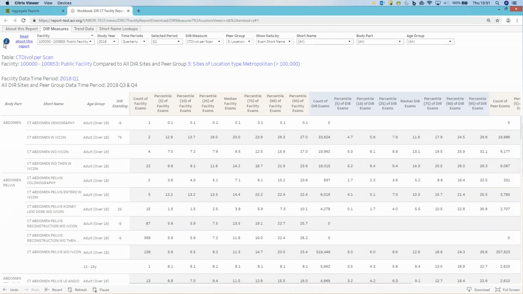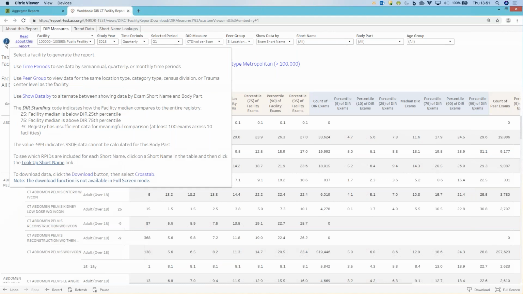And so to decode this, you can look at the little help here and see that 25 means the facility median is below the 25th percentile. That first row in this report that I was showing has a -9, and that indicates that the registry doesn't have enough data to do a meaningful comparison. It either has fewer than 100 exams or it might have fewer than 10 facilities. So no comparison is being made.